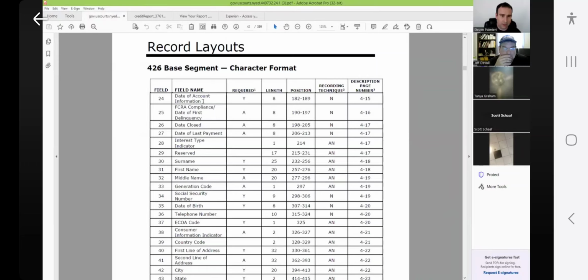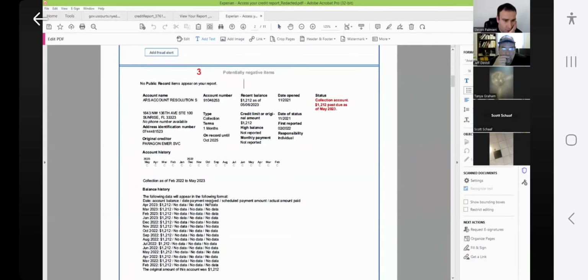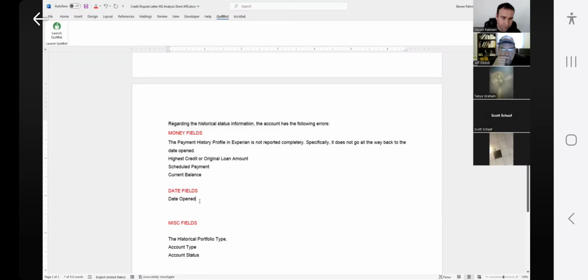And date of account information. We don't know, as of April, whatever date this was reported, right? This was reported on whatever previous day. So you would put date of account information.